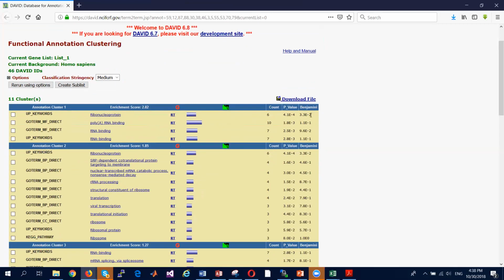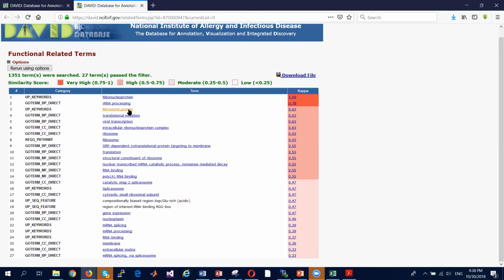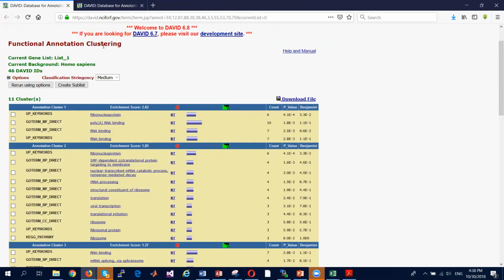And a significant Benjamini score for example, up keywords, which is ribonucleoproteins. So we can say that ribonucleoproteins separate, and we can go here, and this will give us, no, not there, sorry. I have a doubt.